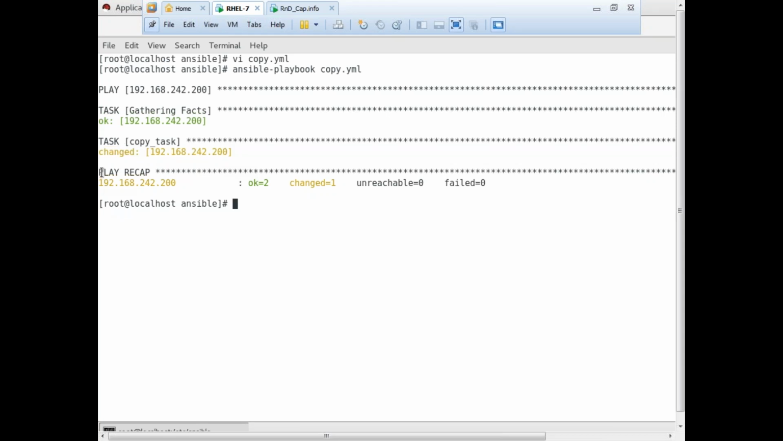Now you see here the recap, that is the overview. So the host machine is so and so, and OK is 2. What do you mean by OK is 2? Two tasks are success. That is the meaning of OK: it gives the number of tasks which are success. Then changed is 1, the number of tasks which have changed. Why are there two tasks? Because the first is a system generated task and the other one is the customized task. So that's why we have two tasks.